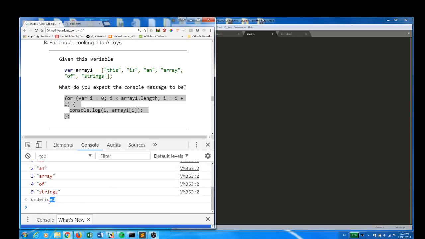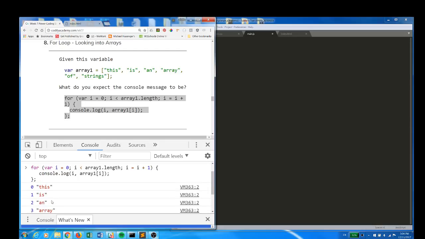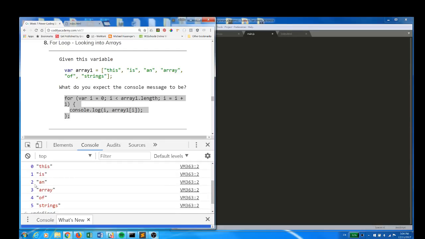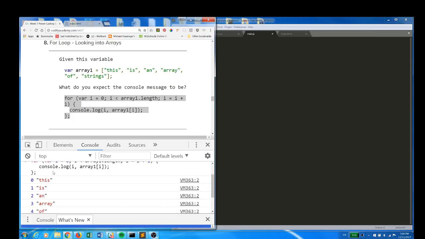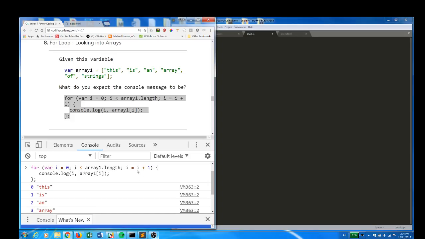This undefined down here, don't let it confuse you when you see this arrow with a dot inside of it like that, this is not actually running. This has not run, this is not actually logged to the console. It's just showing us a little bit of extra information there. So 0 this, 1 is, 2 and, 3 array, 4 of, 5 strings. All of these lines represent what has been logged to the console at a given value of i. Remember, the value of i changes by 1 every time we run through the loop.